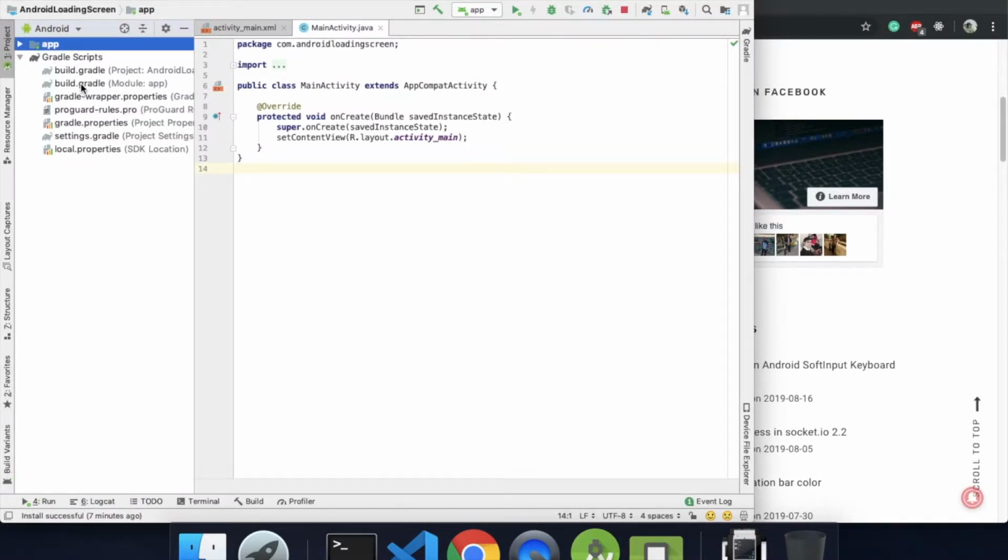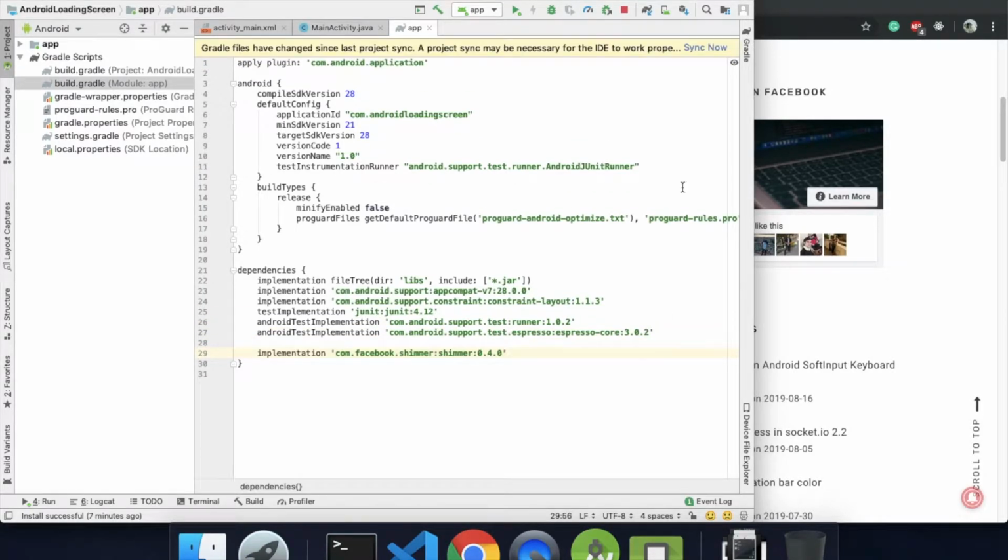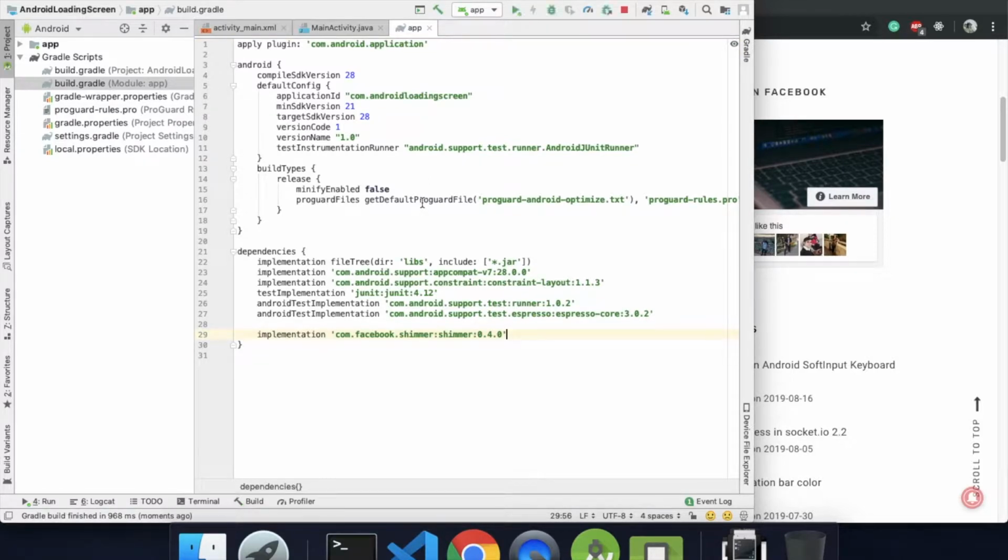Open your app build.gradle and once your Gradle is synchronized, now we can start.